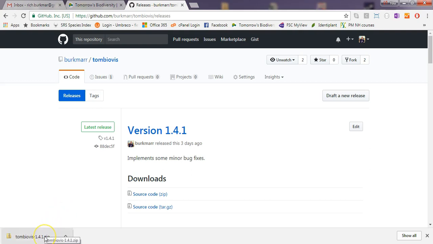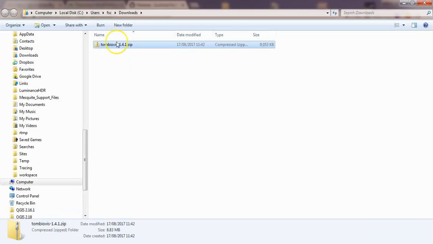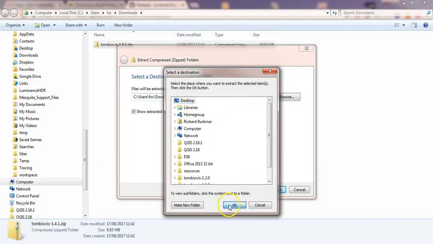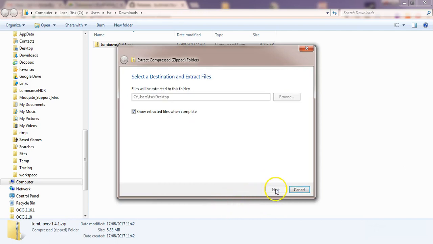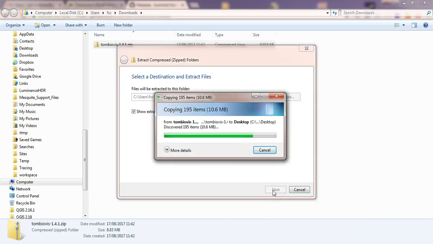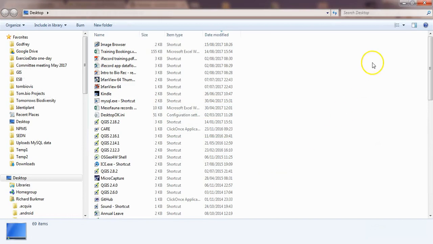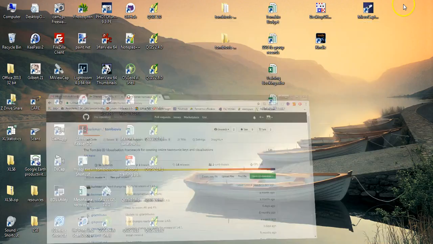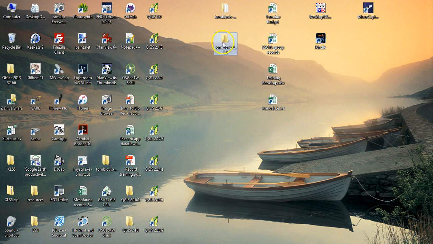Once the framework zip file is downloaded, I need to unzip it to a convenient location on my computer. I'm going to put it on my desktop because that's where I have the old version of the framework too. So here is the folder for the newer version of the framework on my desktop, and here is the older version.